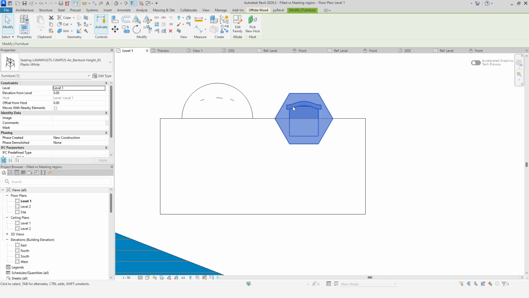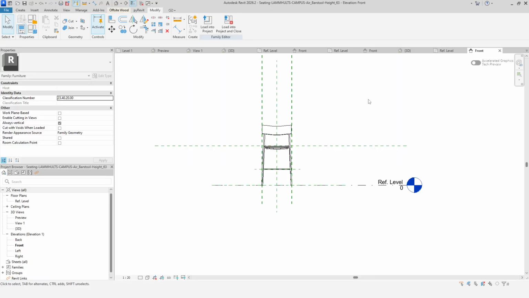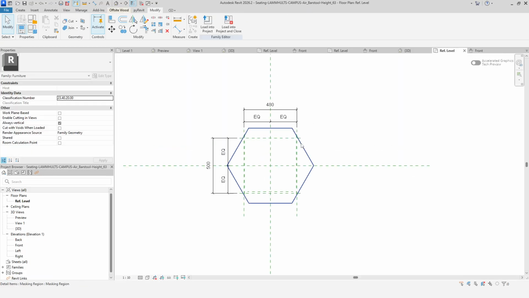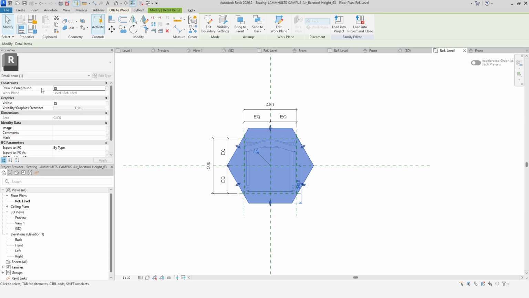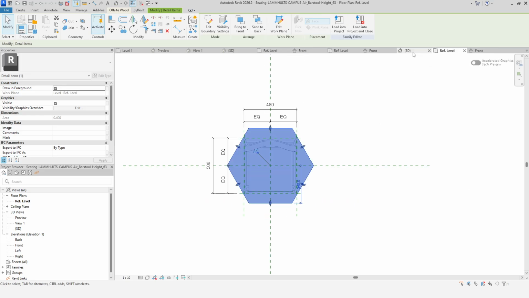So, with masking regions inside families, there are two ways to determine their position. The first is by using the Draw in Foreground option, where the masking region will always be displayed in front of the family geometry. The second is by using its own work plane or reference plane, which allows us to control the exact elevation at which the masking region will be placed. This way, we can choose the approach that best fits the requirements of our project. And that's it for this video.